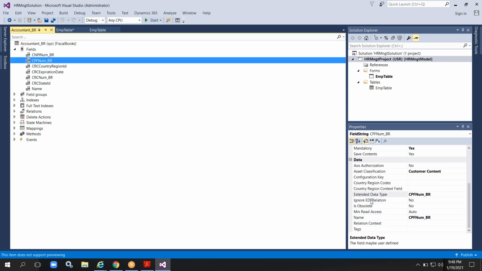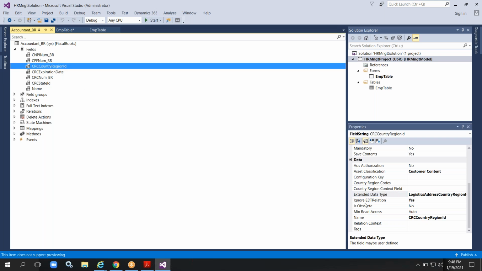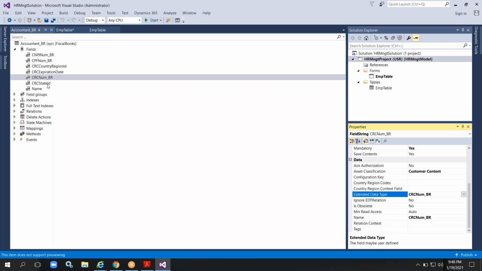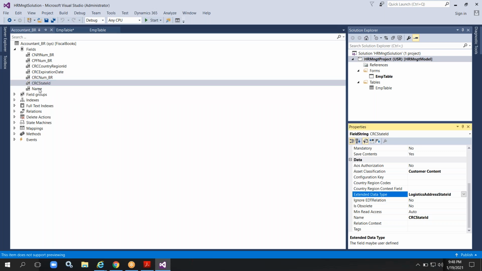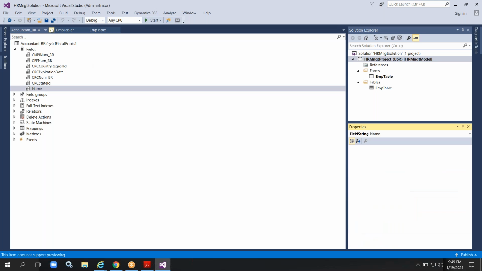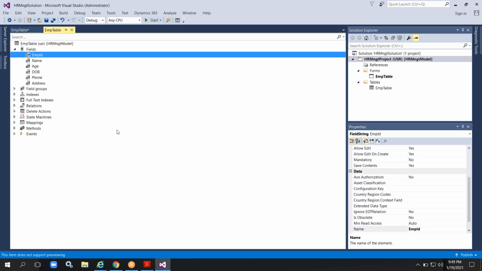This one there is an EDT. For this one there is an EDT. This one EDT. This one EDT. This one EDT. The last field name, EDT. See, every field has an EDT. This is a predefined table developed by the Microsoft people, a standard application table. Even for integer, for every data type, we need to create an extended data type.